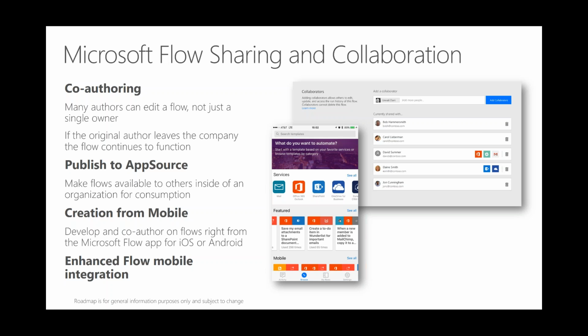And one of the other ones that's a really neat and unique component of Microsoft Flow is that I can actually create Microsoft Flows from my mobile device. So I can't demo that today because I'm on my desktop, but you can see in the screenshot here from our Microsoft Flow app, one of the things I can do is make use of those templates. I can actually create or edit a Microsoft Flow straight from my mobile device.